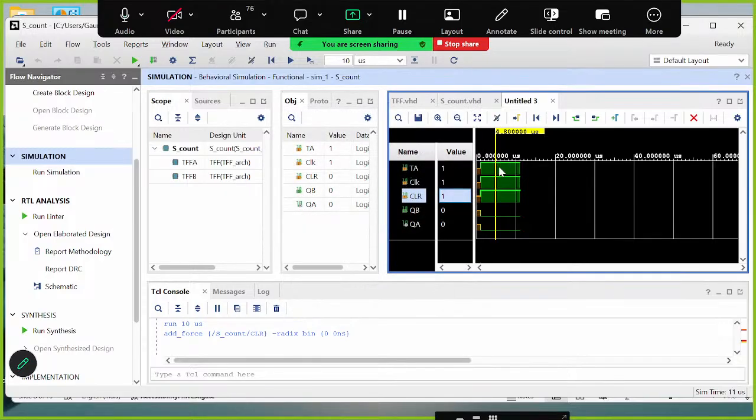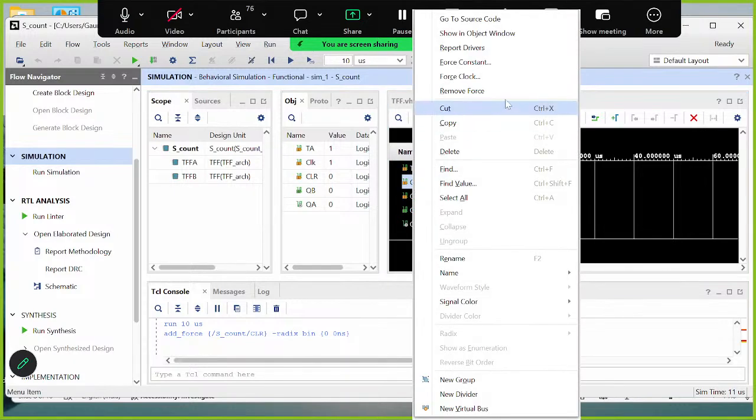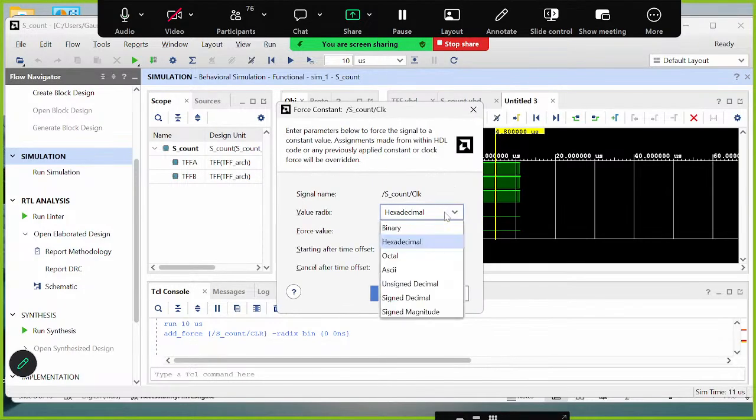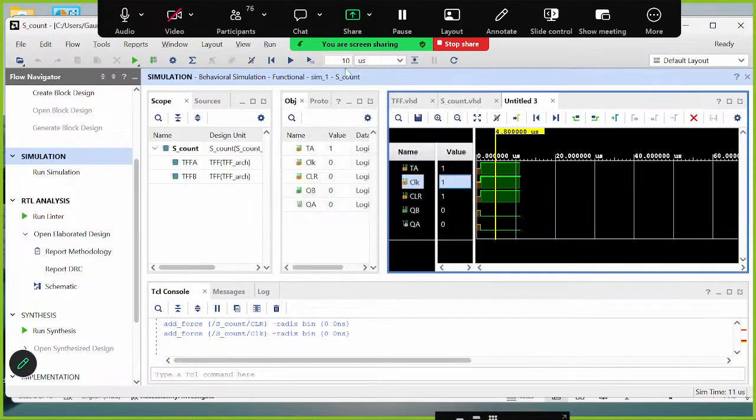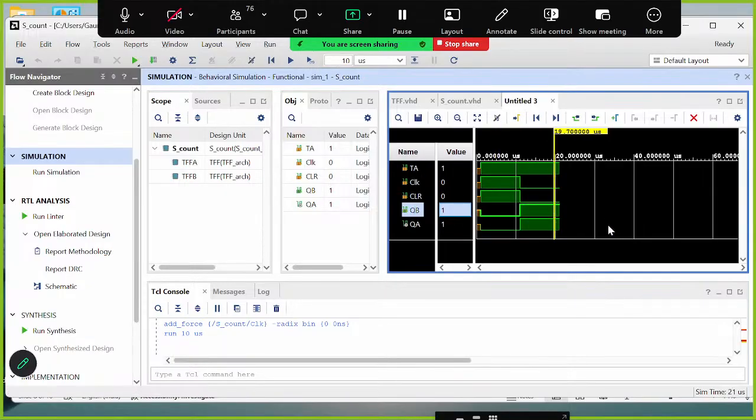Now make clear 0 permanently, and this TA should not get changed throughout the program. This clock we need to change to constant from. Now run for a specified period. Now you can see both the outputs get changed.